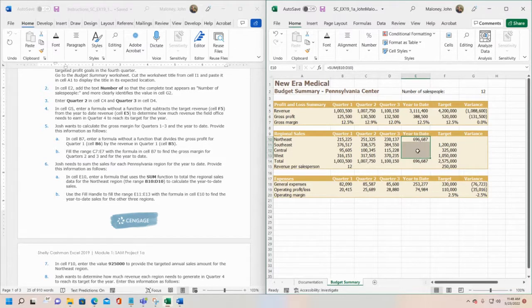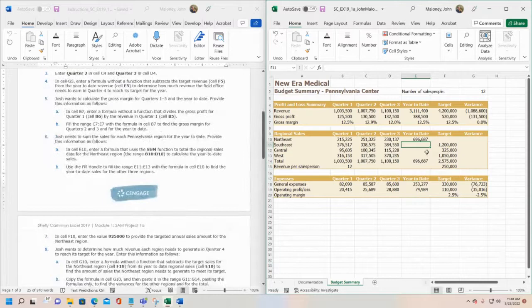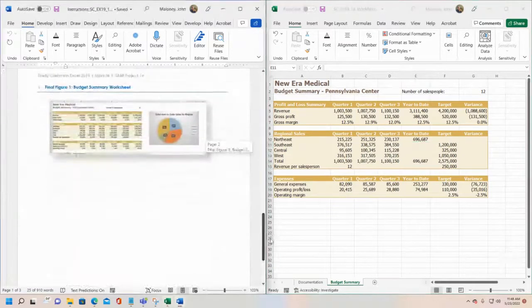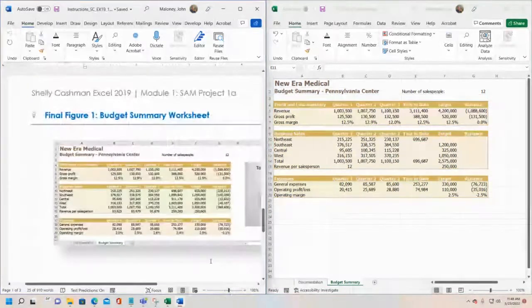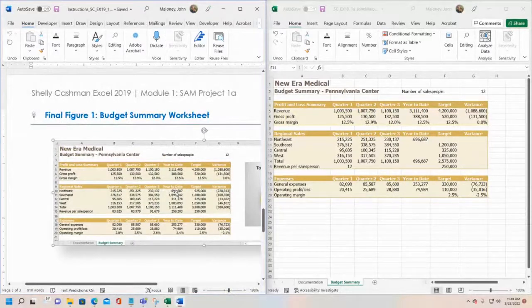So this is a vertical formula. This one up here is a horizontal formula. And these will be horizontal formulas when we do this part here. All right, so anyway, let's verify if 696,687 is down below. Remember, it's always nice to do this. So 696,687, right there.